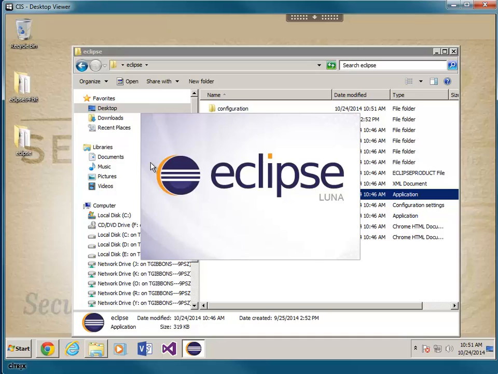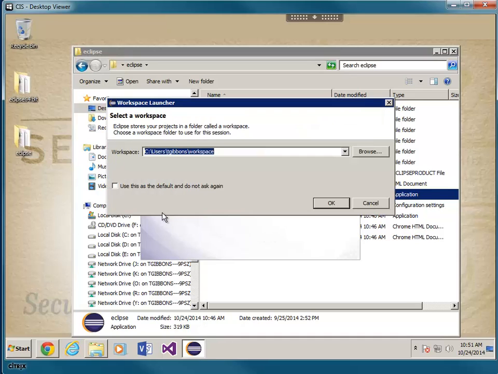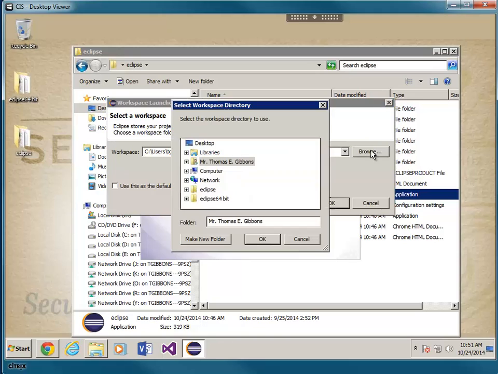Now again, it'll ask for a workspace, and you can generally use the default workspace that it creates on your machine. It's helpful to pay attention to where that is on your machine so that later on when you're grabbing files to submit or downloading files, you can know. So by default it's in the user tgibbon workspace. Some people like to change that and put it inside the documents folder so you can find them easier. So sometimes we like to put them inside documents here and do an Eclipse workspace.